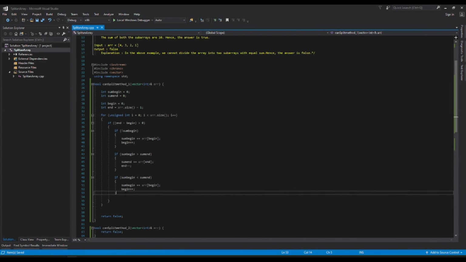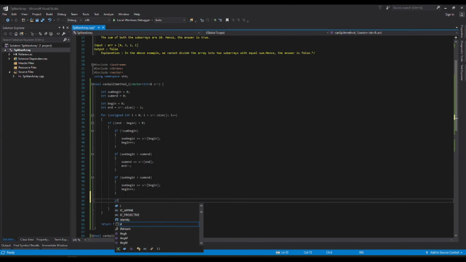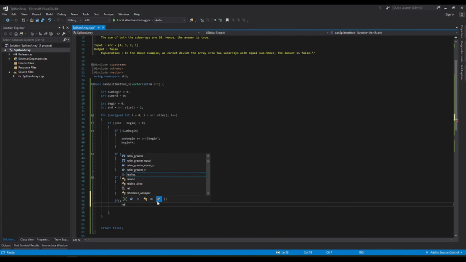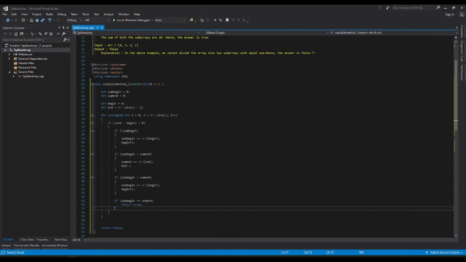So after this, what we have to do, if sum begin is equal to sum end, so this is the case. So here what will happen, it will loop, so this is the end, and here the increment will happen. Yeah, so this is the one way of implementation.